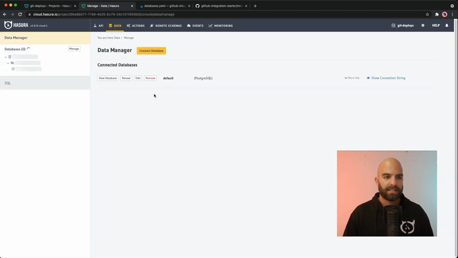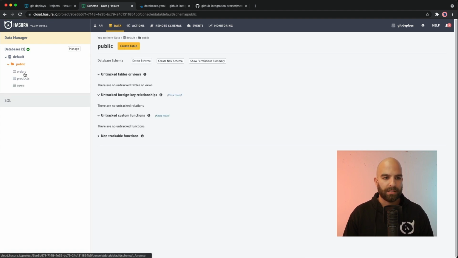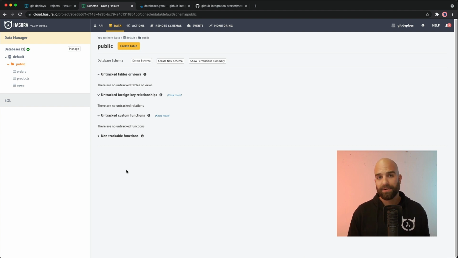And what we'll see that it's done is underneath the public folder here, the public database, public schema, we have the orders, products, and users, the way that we defined them inside of our system, along with the relationships that were identified as well. That's basically the Git deploy in a nutshell. It is a fantastic new feature. CI/CD is the way to go with modern web development. And we think that you are going to enjoy working with this a lot.